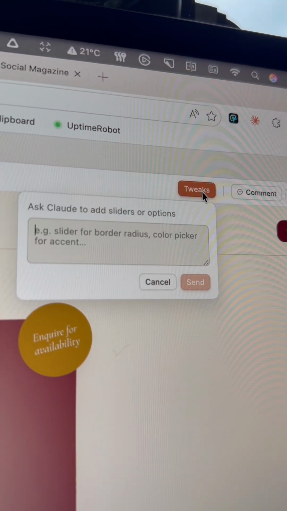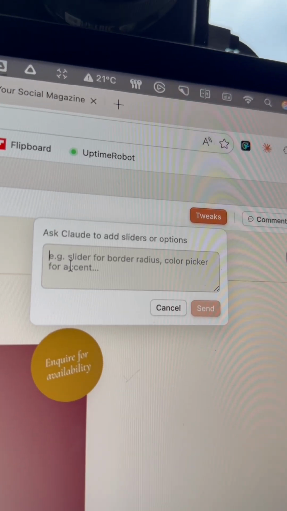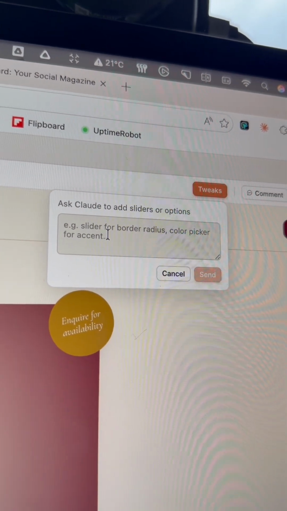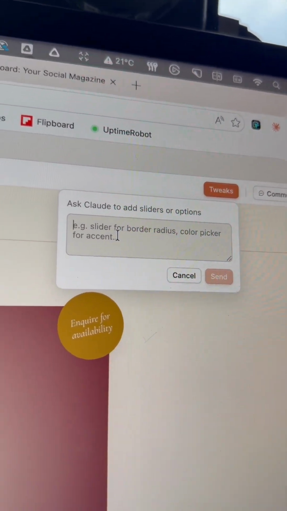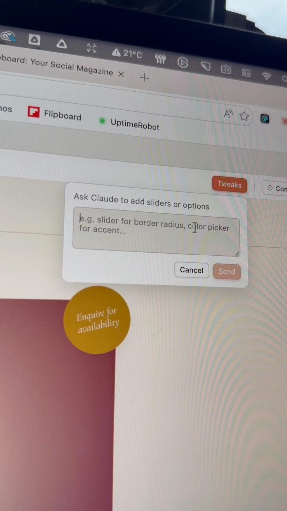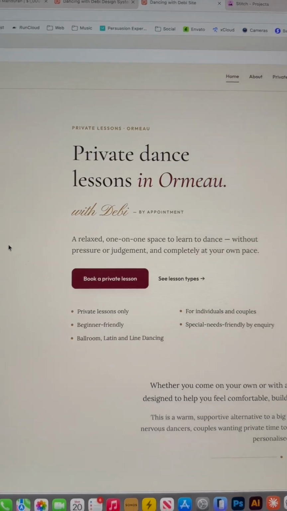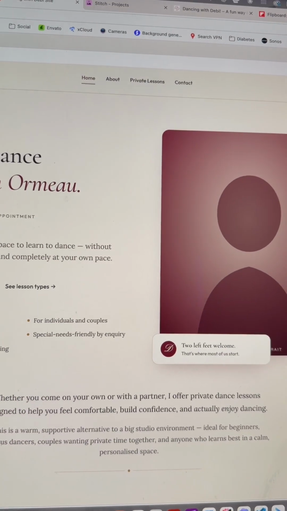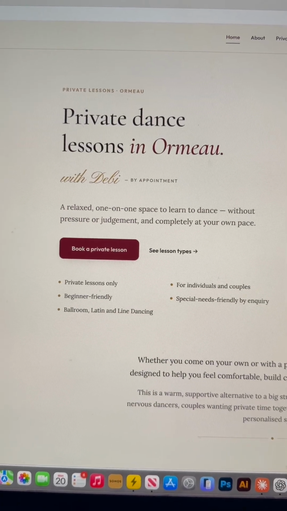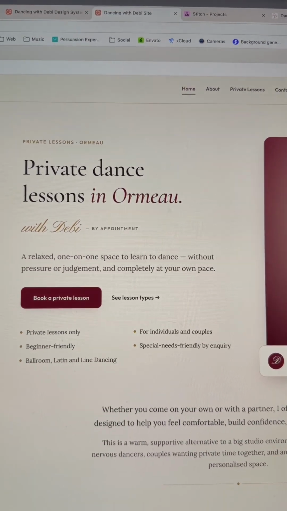Now, what we can do in here, once we're in here, just to show you, there's a little tweak button up here. So we can hit tweak, and it will actually create the adjustments that you want. That's pretty cool. I mean, it's over the top, but it's pretty cool. But you can actually say, hey, add a, here's the example, add slider for border radius, color picker for accent. So it's created the design for us here, but it then gives the ability for you to go in there and create toggles, kind of like a page builder, all in the system.